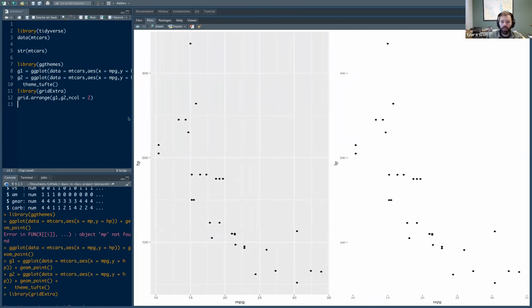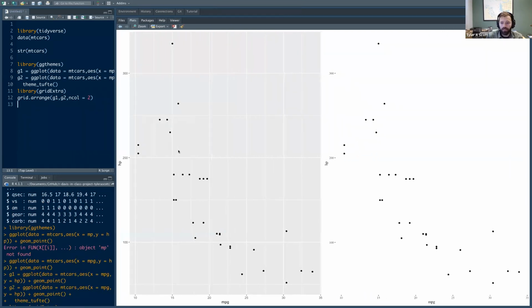So when we plot both of these plots, the one on the left is base R and the one on the right is theme_tufte. And you can already see what's happened here. We've lost all the background. We've lost all the grid lines. We have our axis ticks. You can turn those on or off if you want. We have very simple labels.